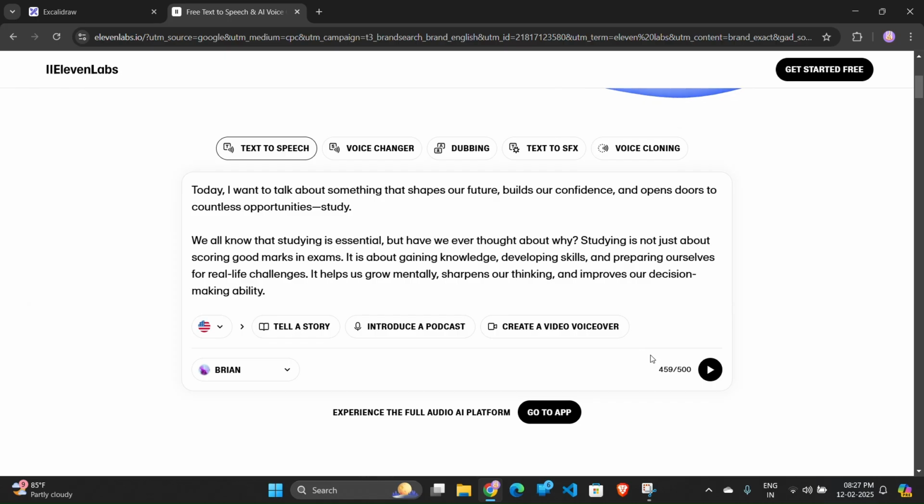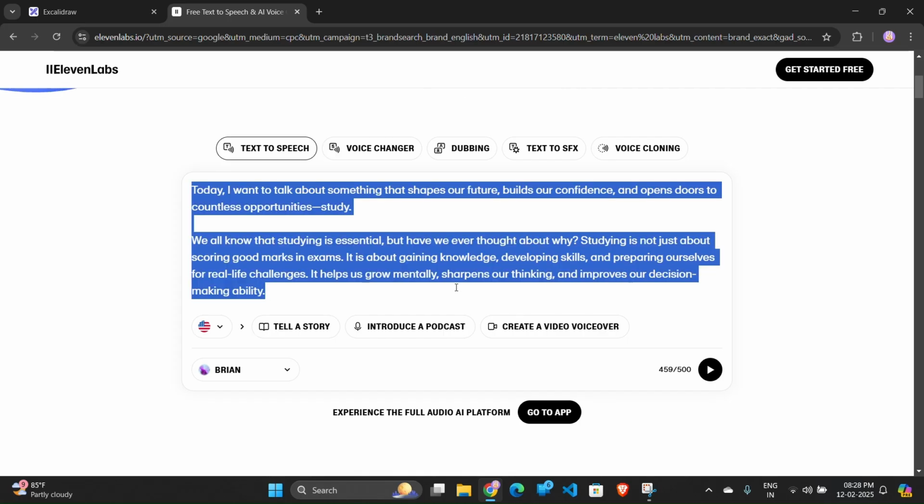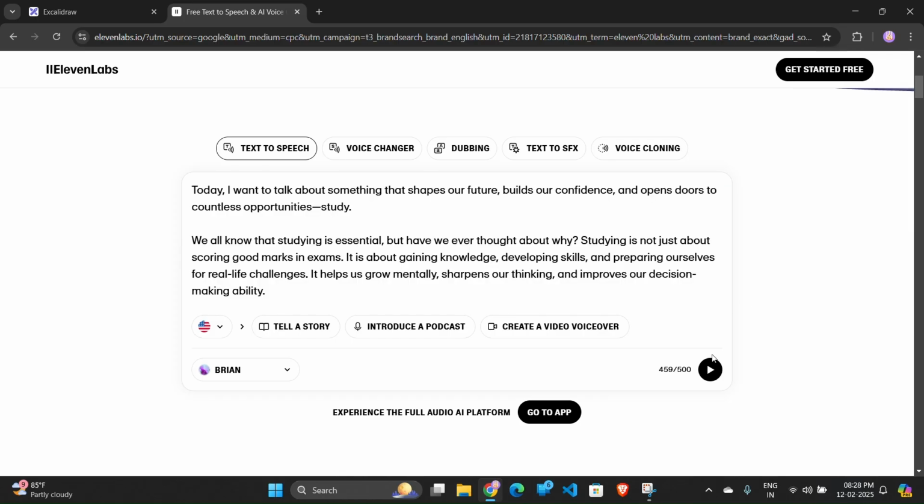This is the ElevenLabs AI tool using which you can simply convert text to speech, change the voice, dub, do text to SFX, or clone your voice. First of all we are going to see the text to speech feature. I have given a proper text that I want to convert, and simply hit the play button, and here you can see the output.